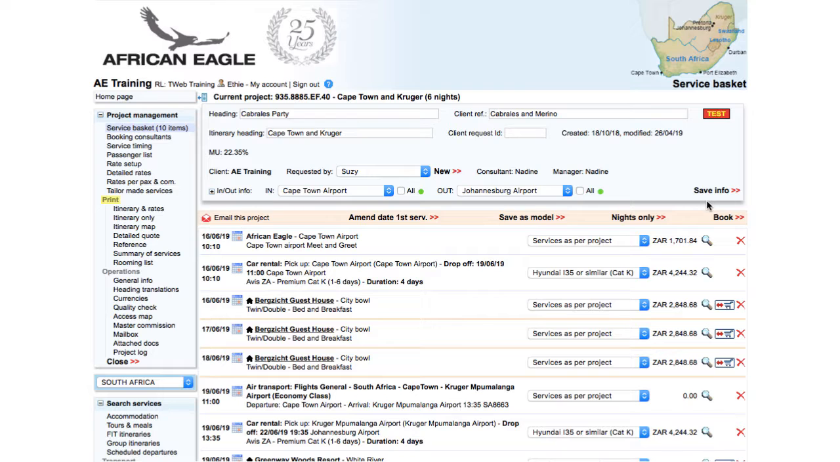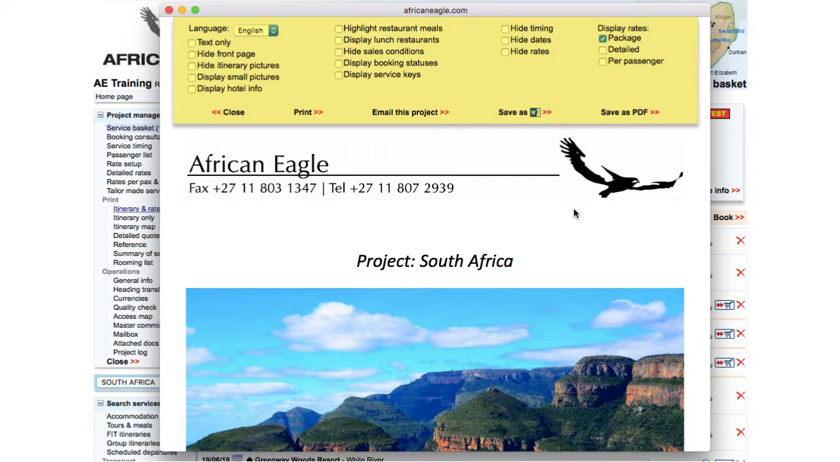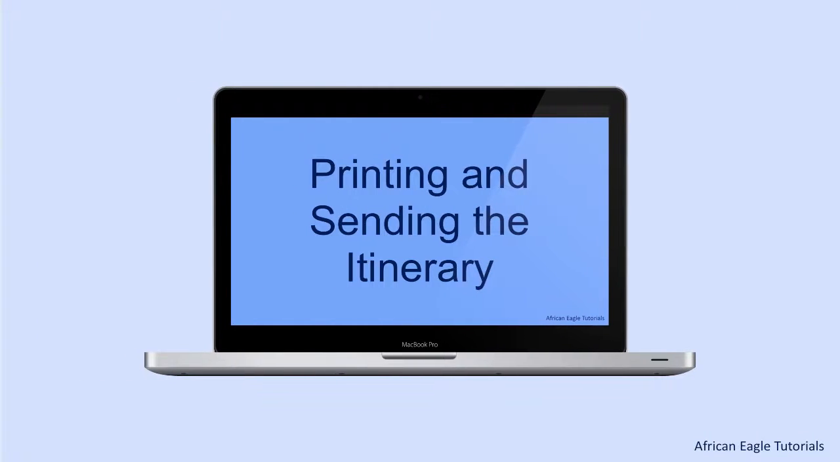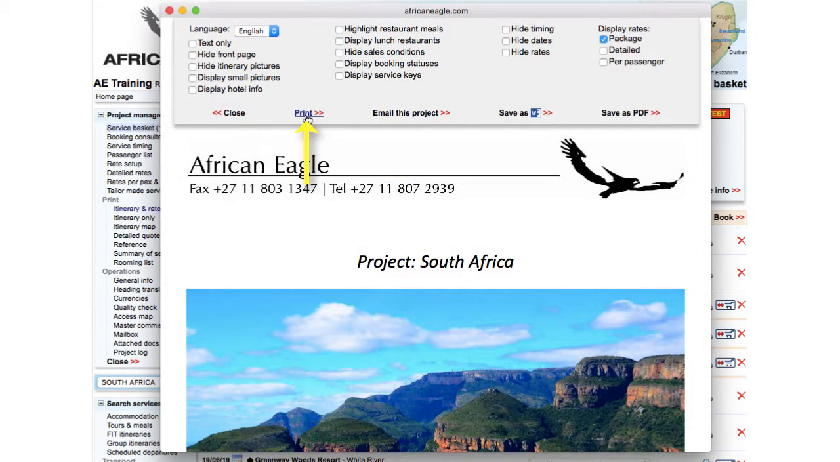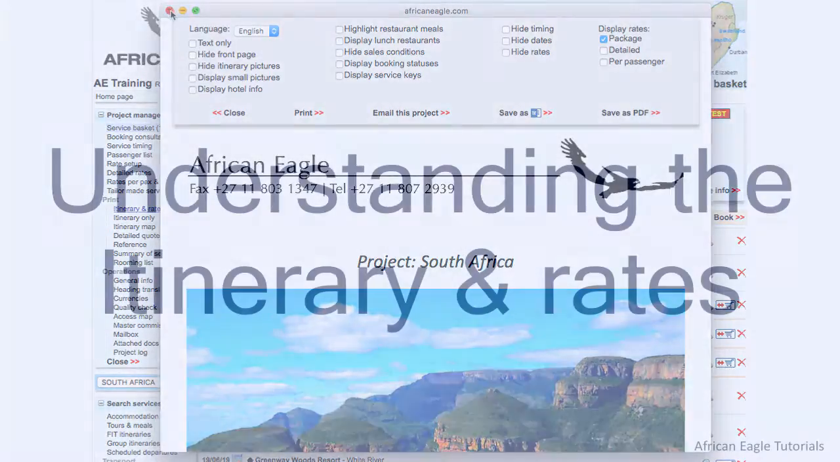To print the itinerary, under Print, click on Itinerary and Rates. There are several options in terms of how to display and send the itinerary. The default selection depends on the parameters defined for the client and project. For a detailed look at the topic, see the tutorial on printing and sending the itinerary. To print, click Print and Print.